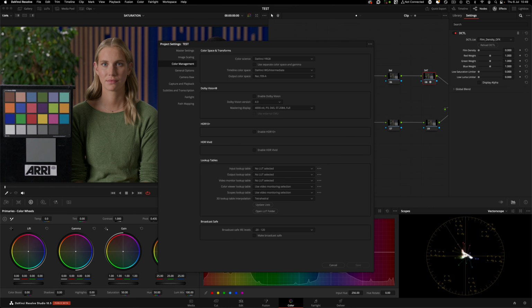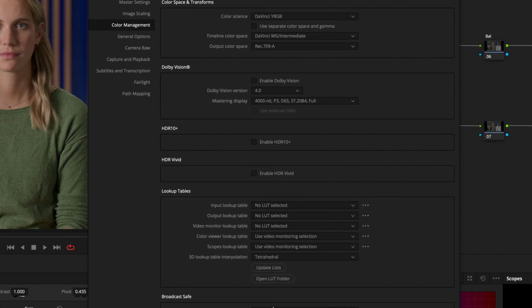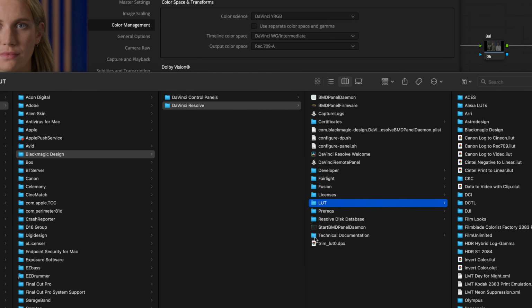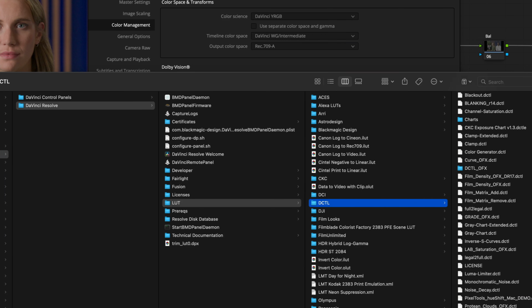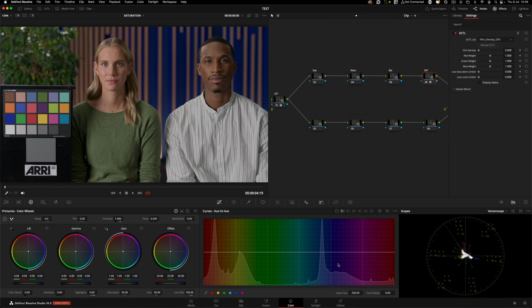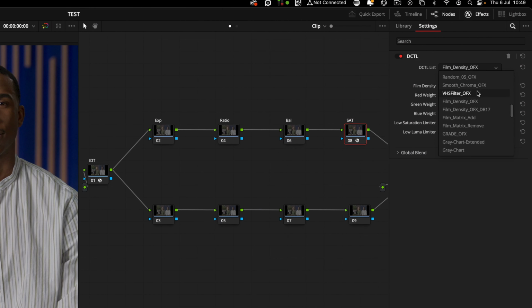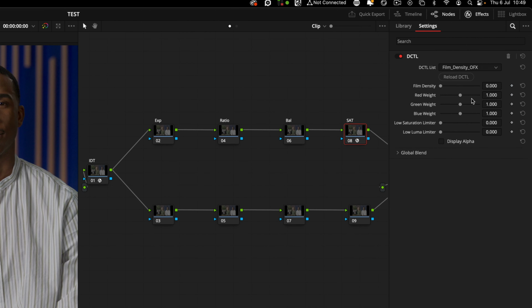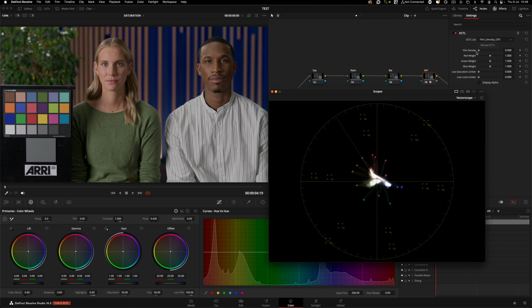You come here to your settings, project settings, color management, open LUT folder, and you can drag that DCTL inside this DCTL folder. You don't have to update the list, but you have to restart DaVinci. So you need to close the program and open it back again. And at the time you come here to the DCTL drop down, you'll see your new DCTL. So this is a simple density, film density. I'm gonna bring this a bit bigger so you can see what it's doing to the whole image. So all the colors are becoming denser.